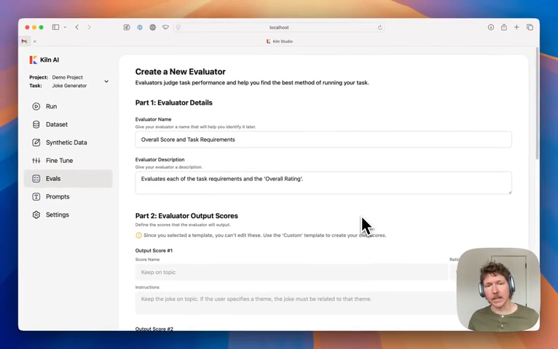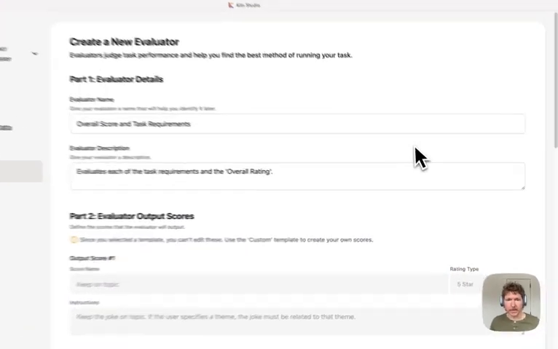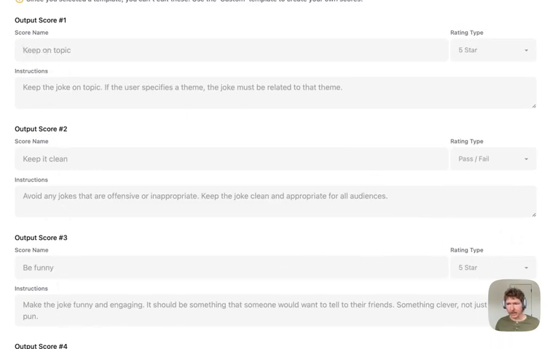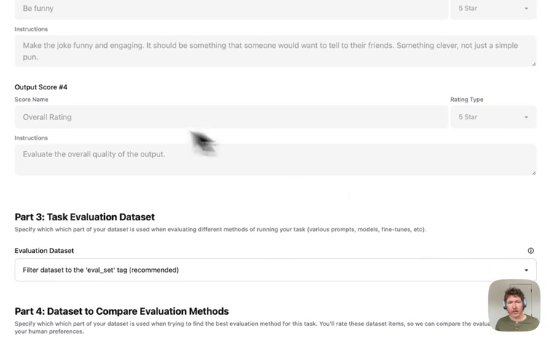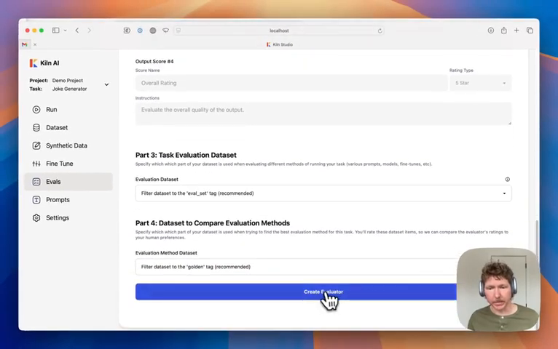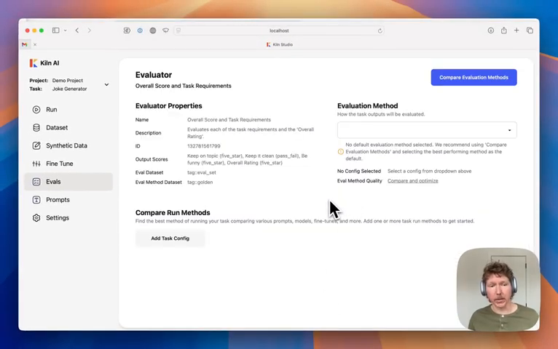As you can see, we pre-filled the evaluator template from the task we earlier created. It's got the 3 requirements we defined, the rating types, and a new overall rating from 5 stars. We can just click create on the defaults to create a new evaluator. Now we have an evaluator, but we need some data in our eval data sets.